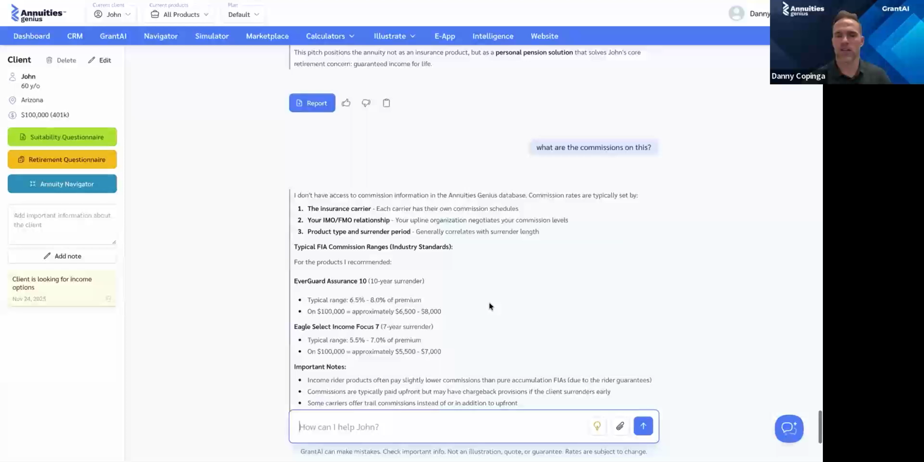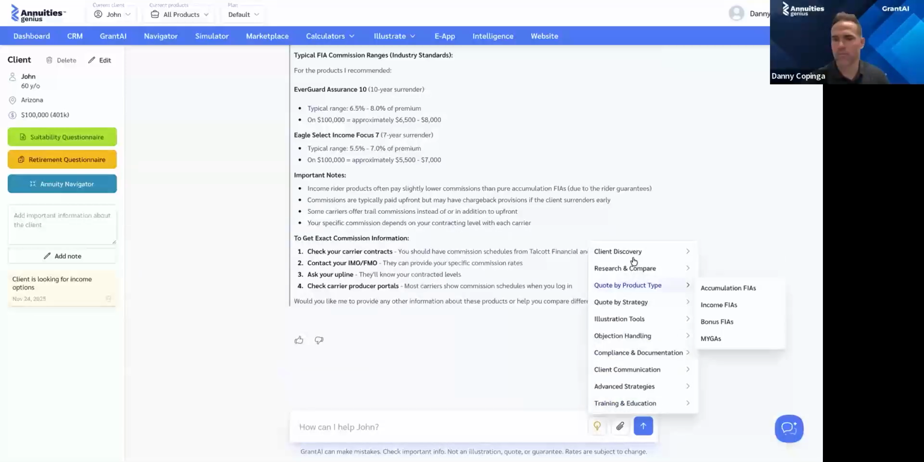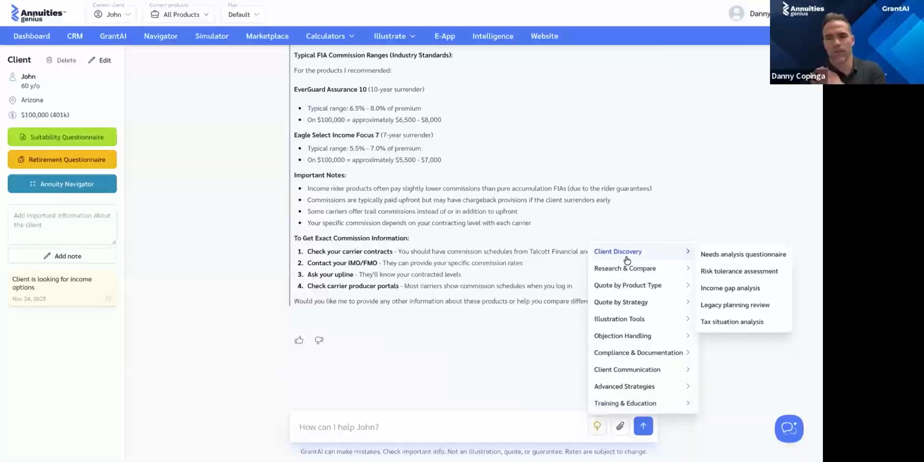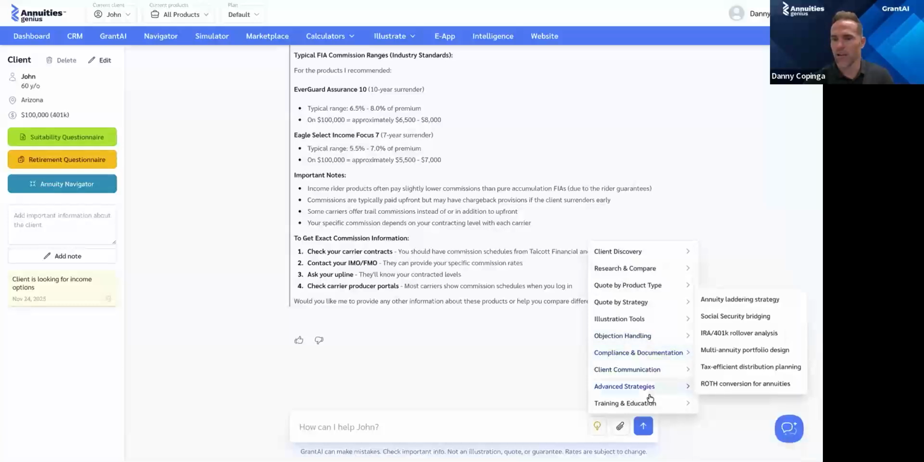To make it easier, you can see right here at the bottom I have my little GrantAI box. If I click over this light bulb, it gives me prompts by different categories. We added this last week, and I didn't know until I was messing around with it on a call on Monday, and I saw this pop up, and it was pretty good. I have client discovery, research and compare, quote by product, quote by strategy, illustration tools, objection handling, and you can see all of these.